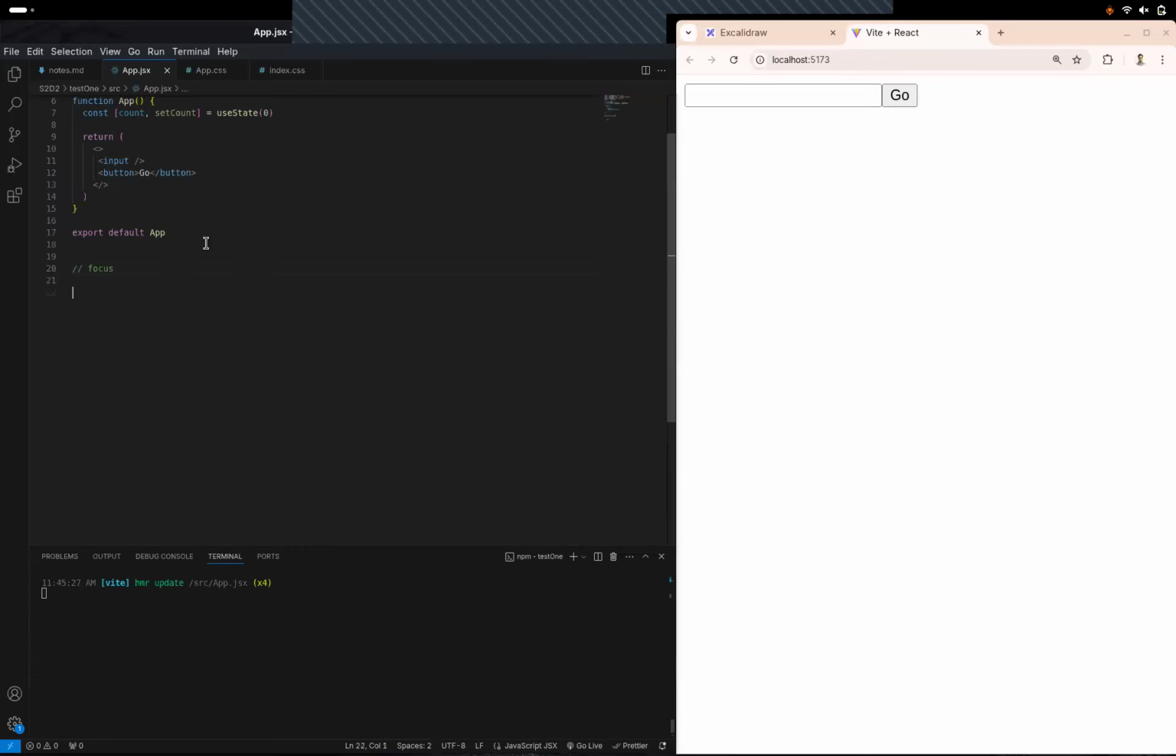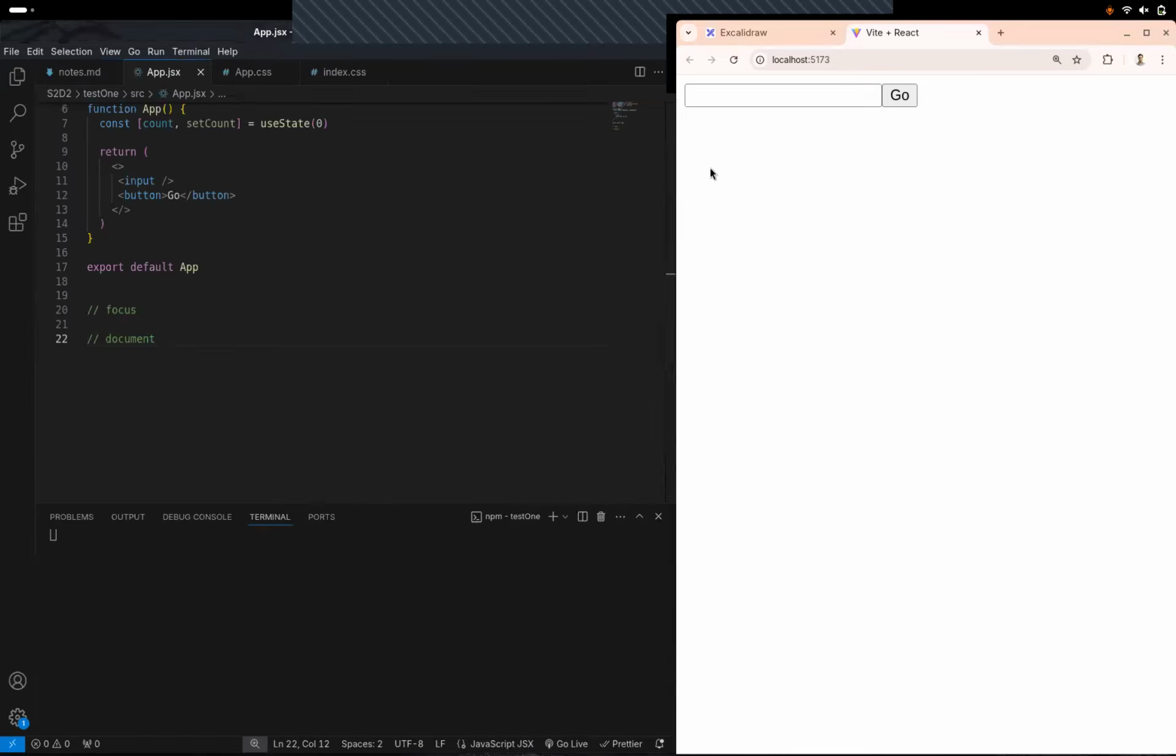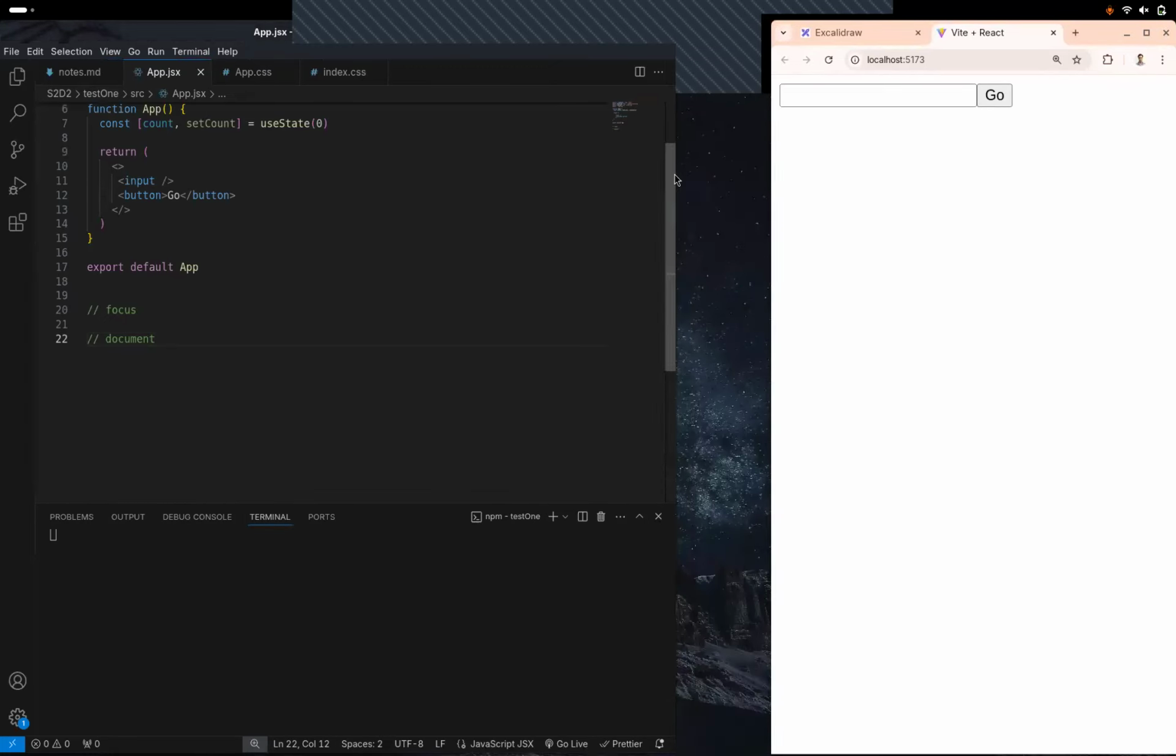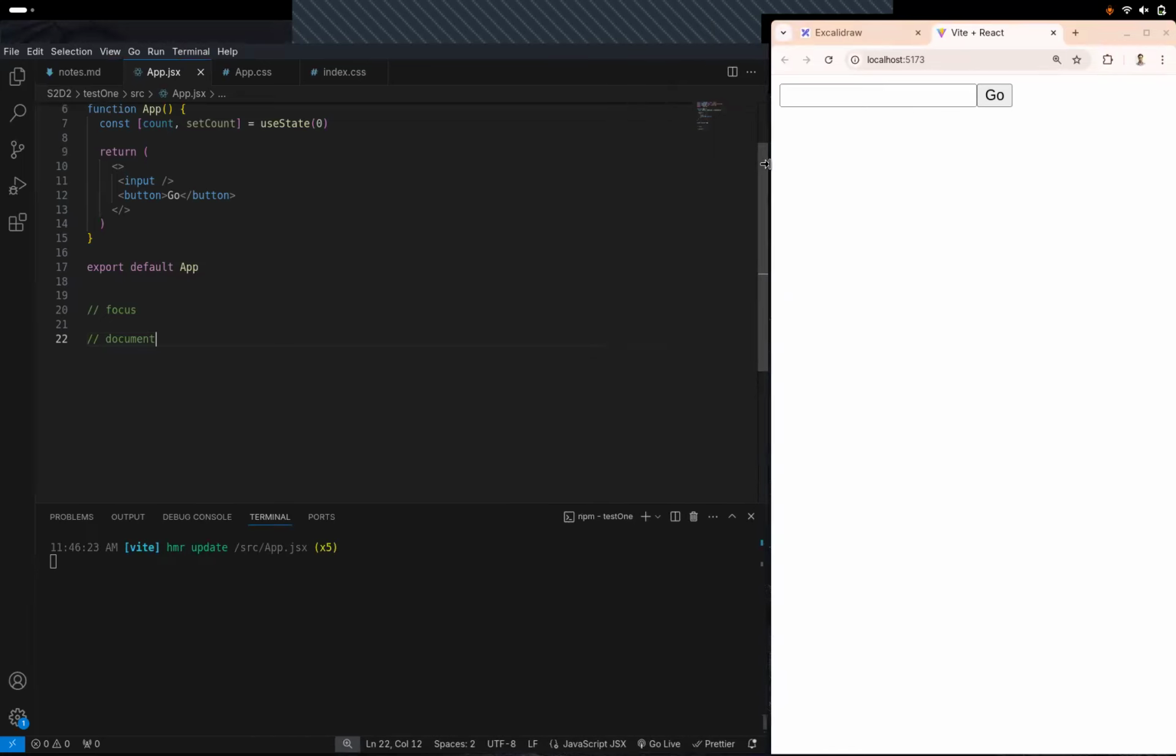So basically we could have done something like this: document.getElementById, and let's say that ID was input, and then I could have done focus on this. So will this have focused on that input? Is that the case that you're telling me?